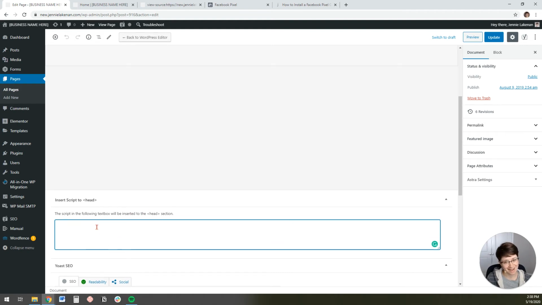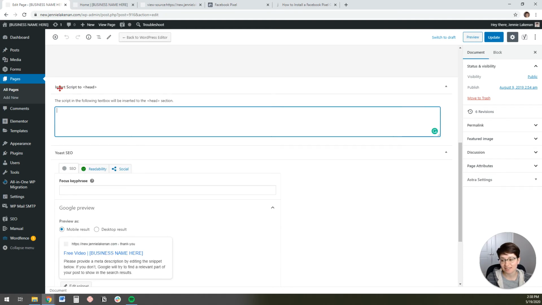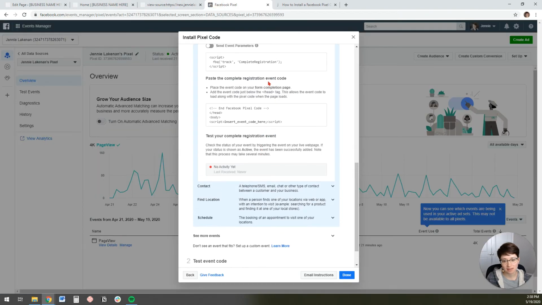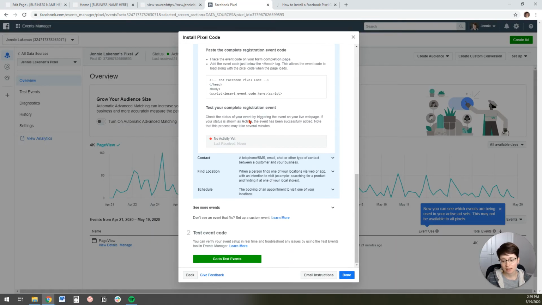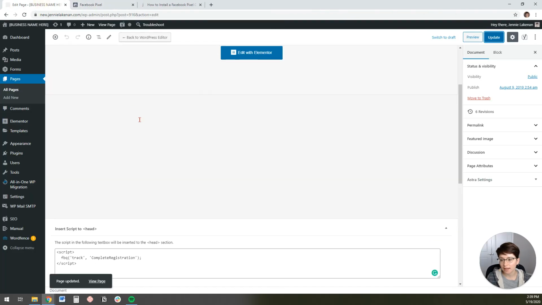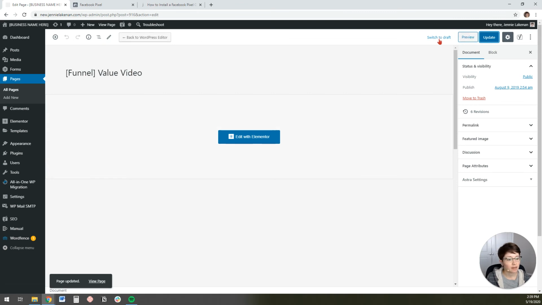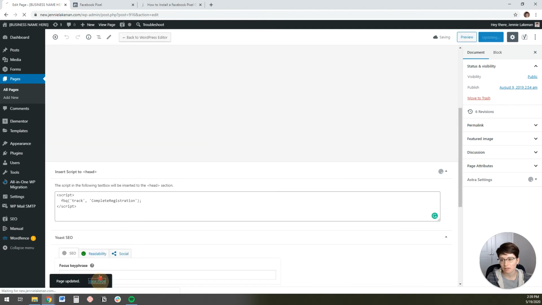I had already added it earlier, as you can see. What you do is you just come to this page and you scroll down and it'll say insert script into the head tag. And so all you need to do is just paste in that code that you copied from Facebook just a second ago, that little snippet. And then you click update. And then you can test that it's actually appearing the way that you want it to. Once you click update, it should pop up a little page updated, and you can click view page.